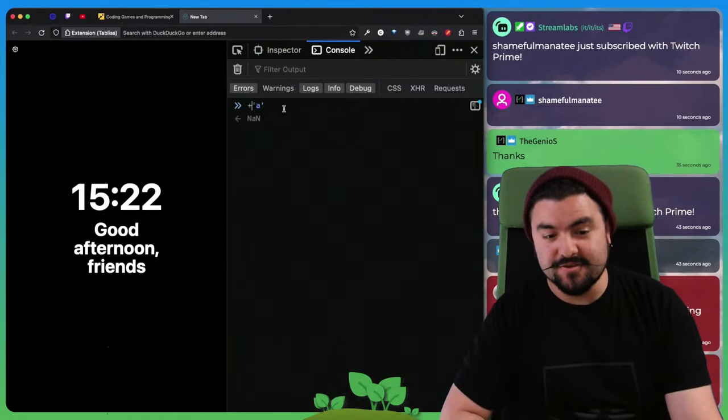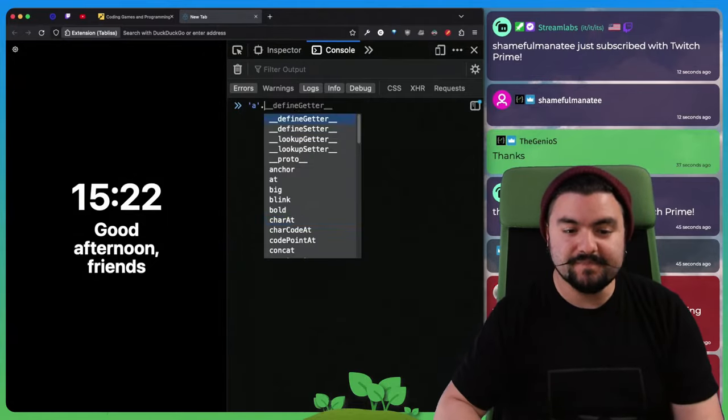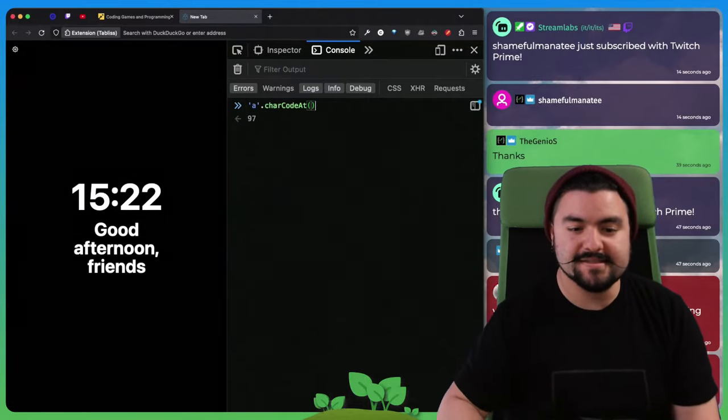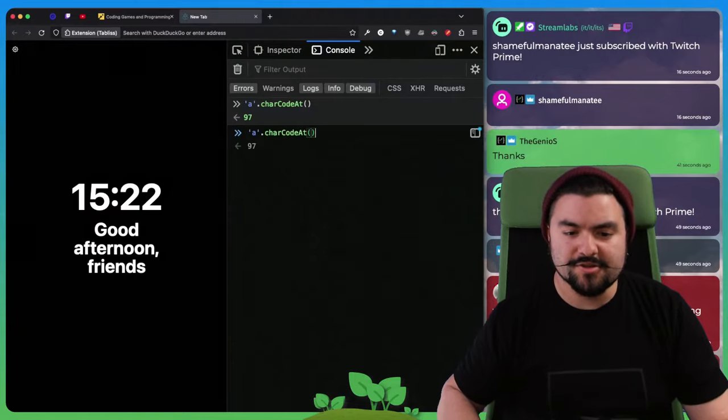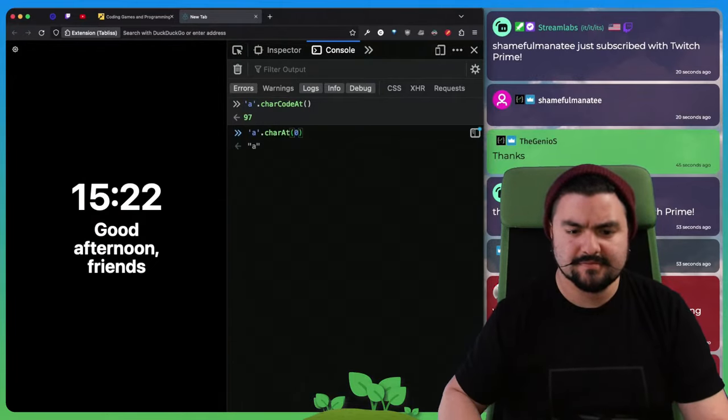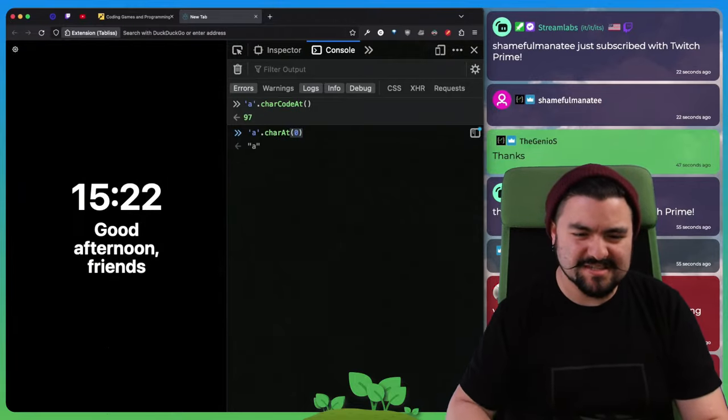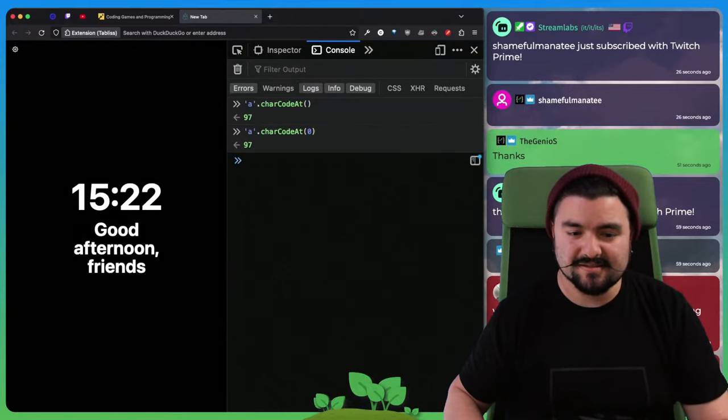No, I think I have to do charCodeAt. I think this is the only, or charCode. charCodeAt. Is this the only way to do this in JavaScript? It's the only way I know of. Like this.